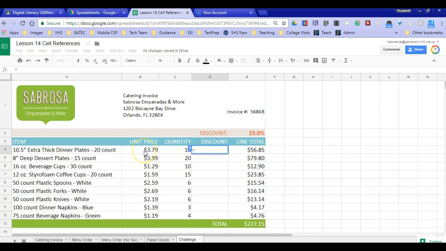So I start with equals unit price. And then I do shift 8 for times quantity. Shift 8 for times and then discount. I'm not going to type 0.15 for my discount or put in 15% because I have it in this cell. I only want to use a cell reference because I could change this at any point in time. If you're an awesome customer, maybe I'm going to give you a bigger discount. Or if you're a terrible customer and you don't pay your bills, maybe I'm going to give you a smaller discount. So I want to be able to change that discount field when I feel like it.